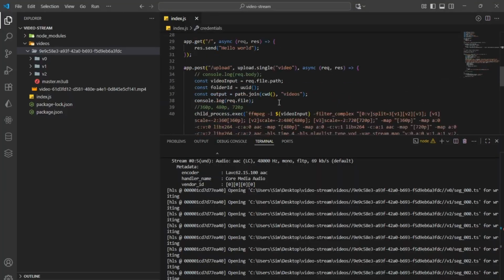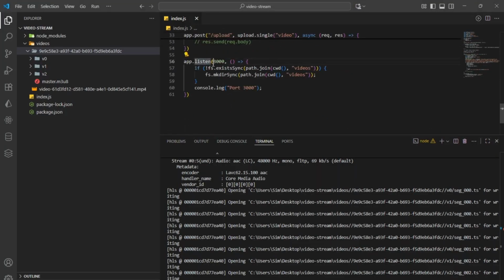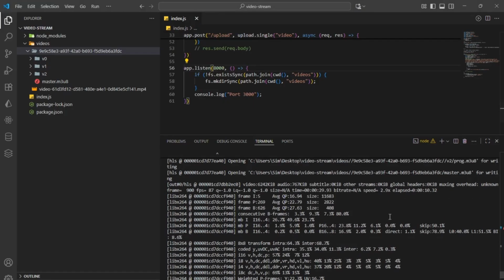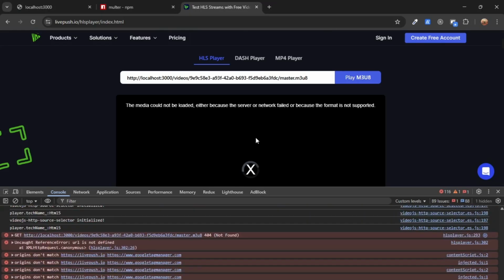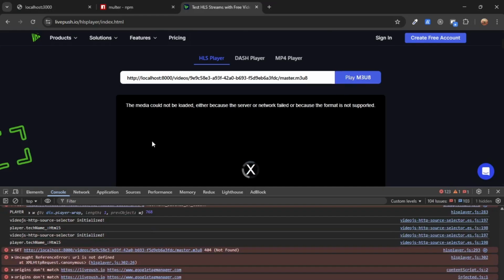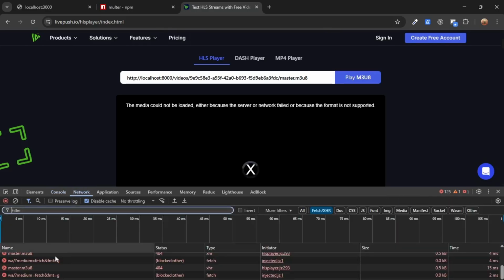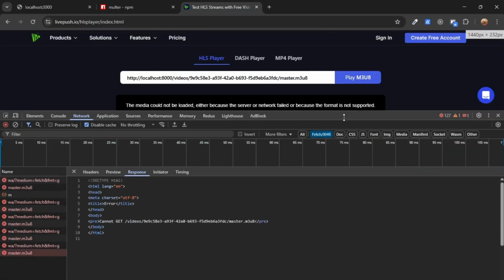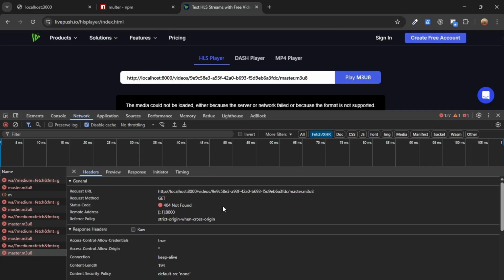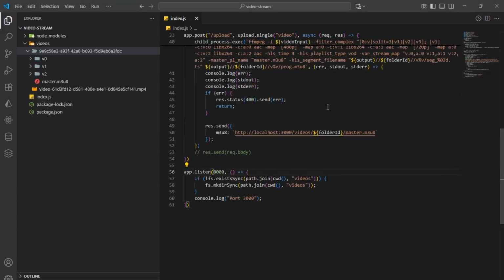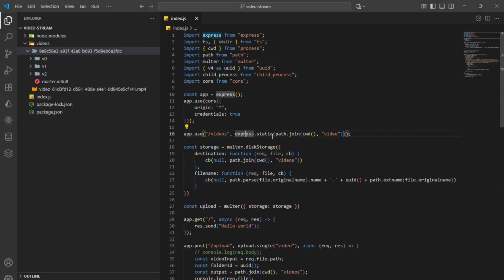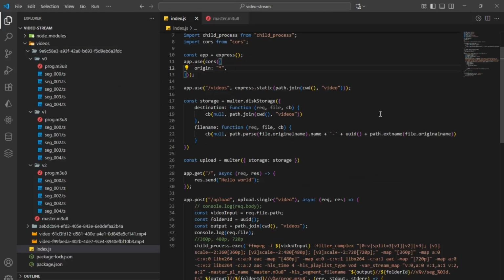If I change the port a little bit to 8000 and play, that also tells me the video could not be loaded, either the server is down or the format is not supported. You can see that it is not here. So the issue is on this express.static path. So yes, I have to fix it. We cannot get our data.